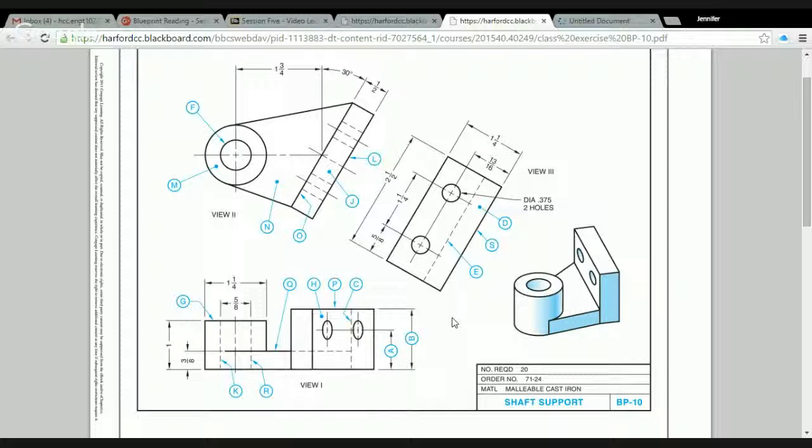Number 14, what surface in the top view is represented by line G in the front view? All right, so we're coming down to our front view here. We're finding line G right here in the upper left-hand corner, on top of this kind of boss that's sticking up off of our part. Come up to our top view, and we see the very top surface here is surface M. So line G in the front view, we project up, representing surface M in the top view.